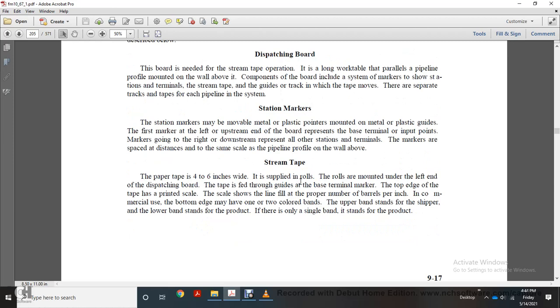The stream tape is a paper tape, 4 to 6 inches wide, supplied in a roll. The rolls are mounted under the left end of the dispatch board, with the tape fed through the guides at the base terminal mark. The top edge of the tape has a printed scale. The scale shows the line fill in the proper number of barrels per inch.